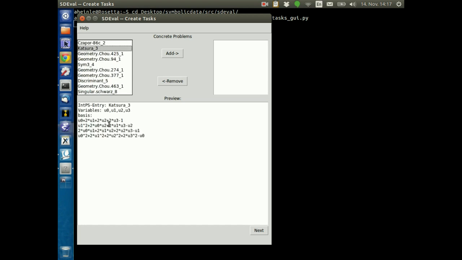We can look at it. A classic one is the Katsura 3. Here you see what variables there are, and this is the basis, a set of generators. If we want to add this, we just click add. We want to consider it for a computation, or Katsura 7 even, which is a highly complicated problem. Let's say we content ourselves with those two examples, okay?